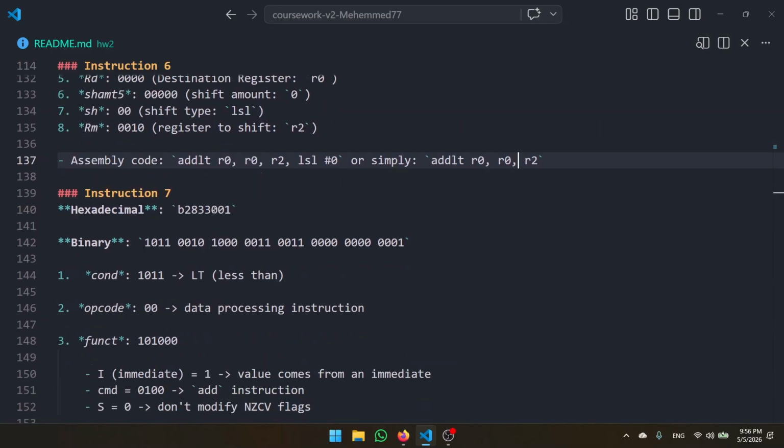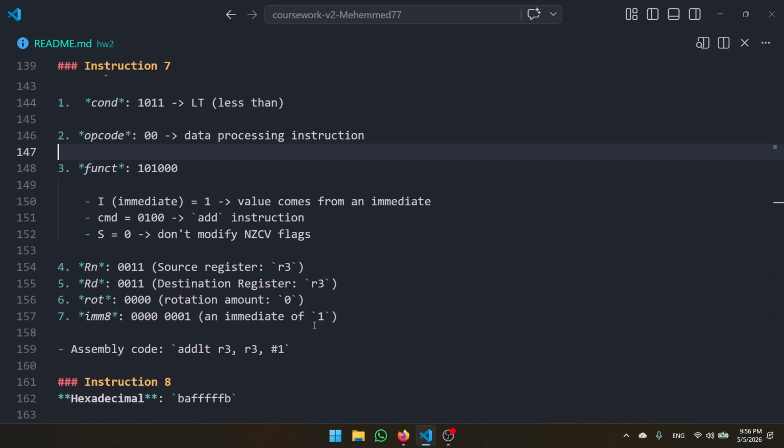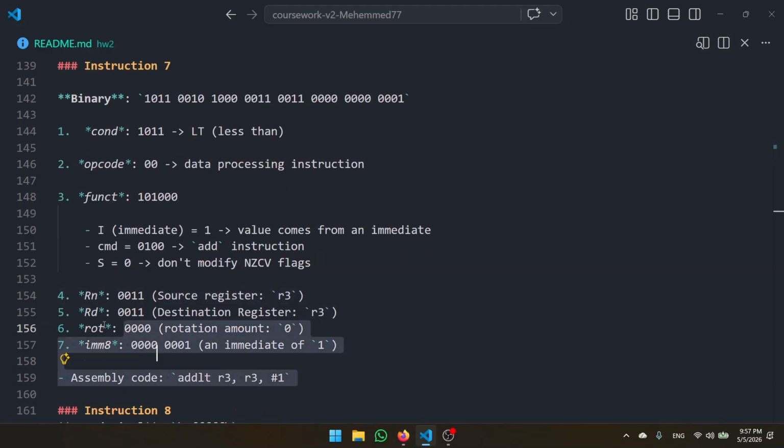And instruction 7 is also an ADDLT instruction. It takes a similar approach, but the difference here is that the immediate is 1. So we don't have any shift amounts or shift types. We just have the source register, which is R3, the destination register, which is R3 again, and the rotation amount and the immediate, which is 1. So this is it.